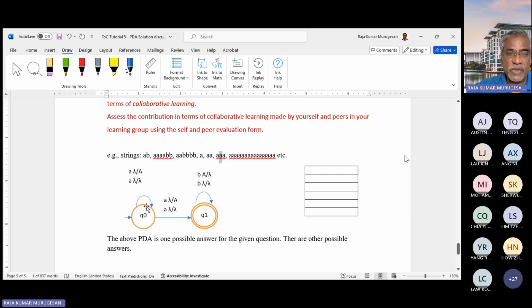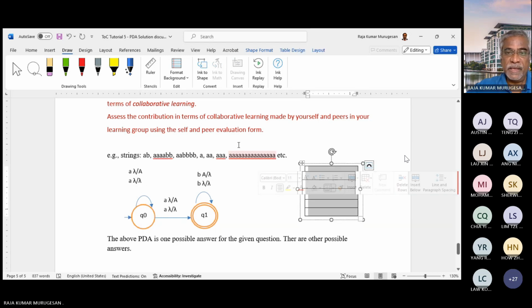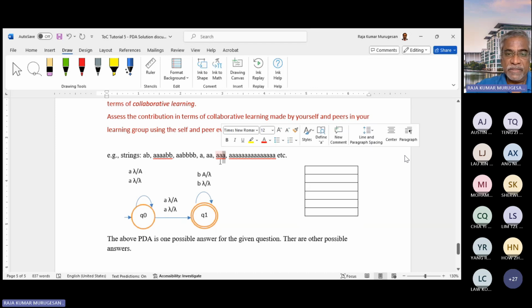The second A can also be processed at Q0 itself. Again, ignore the stack. Third A: for the third A, the machine will transit from Q0 to Q1. Again, ignore the stack. The machine is at a final state and the stack is empty, so the string is accepted.